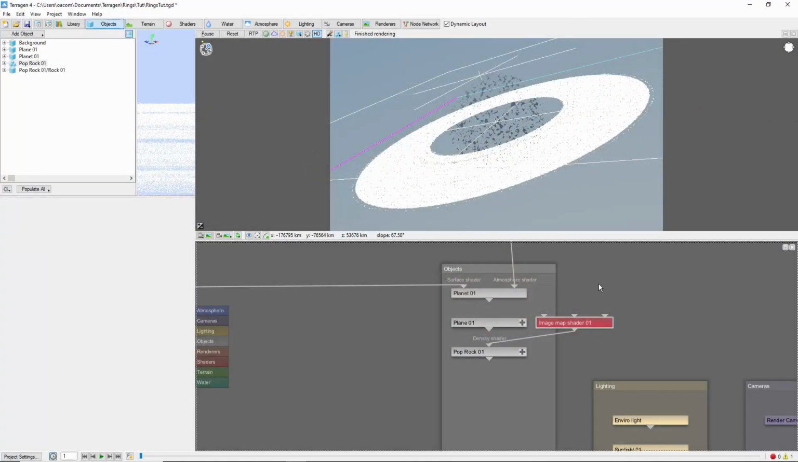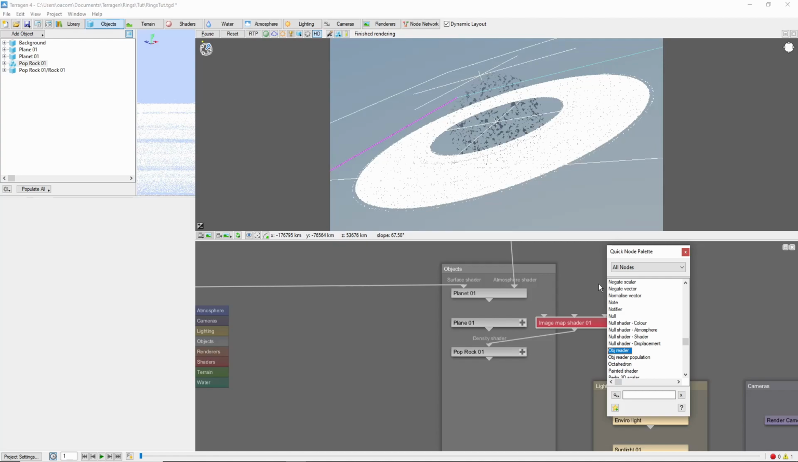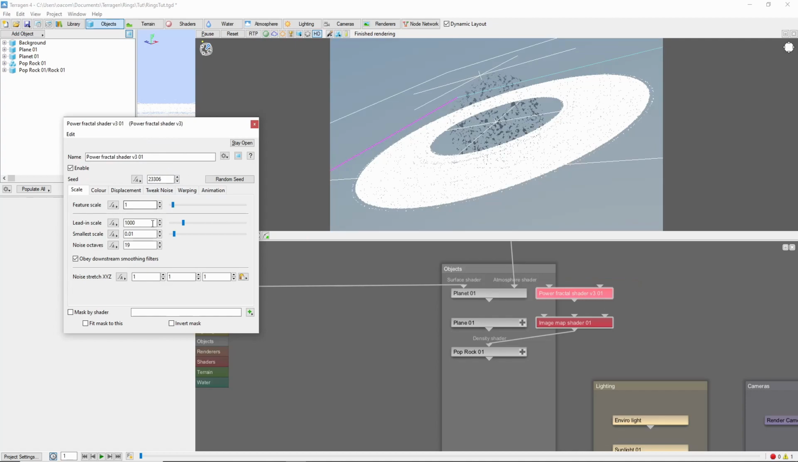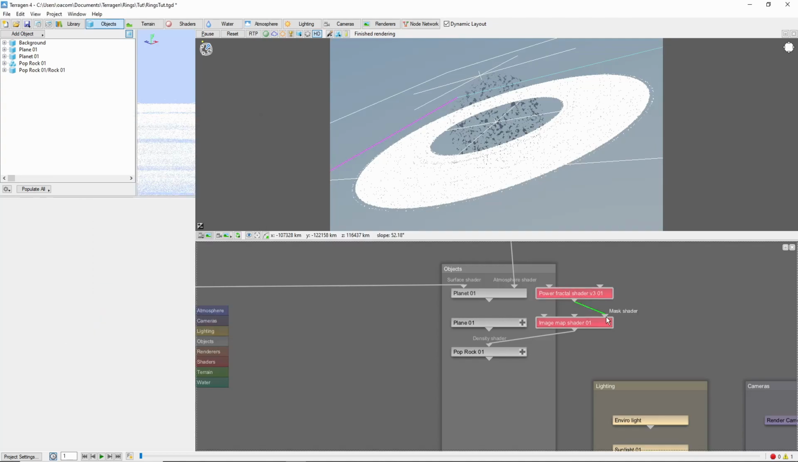For a final touch, we can add a large scale power fractal as an additional mask on top of our image mask to give some variation across the rings. I'm going to set this to a lead-in of 5e to the 7 with a feature scale of 5e to the 6 and a smallest scale of 1e to the 6. And we'll plug this into the mask shader input of our image map shader.